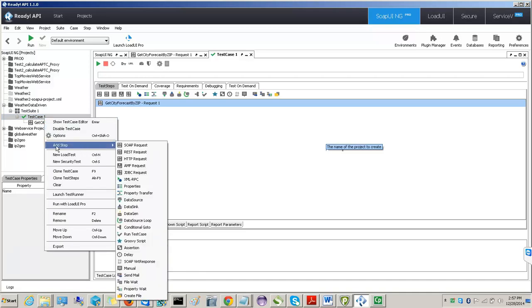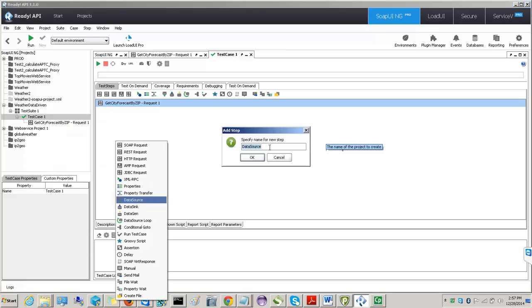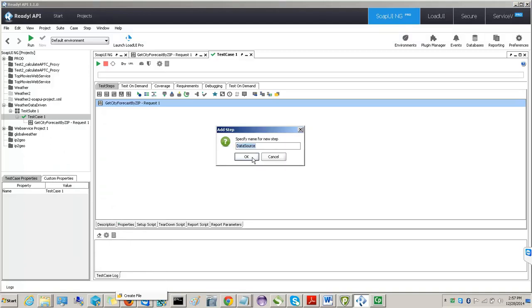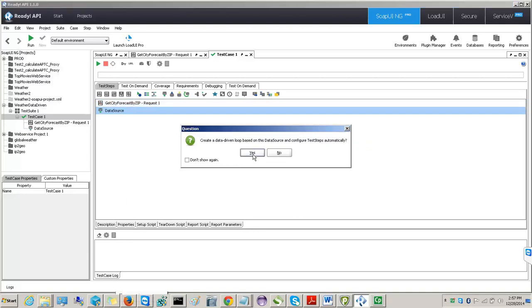There will be an option called add step. The test case will contain test steps, right? So we are going to add one of the test steps, which is the data source. Create the data source and give it a nice name. I will suggest going with the default, because if you keep the default data source name, you won't get confused. It says create a data driven loop based on this data source and configure test steps automatically. So click yes.